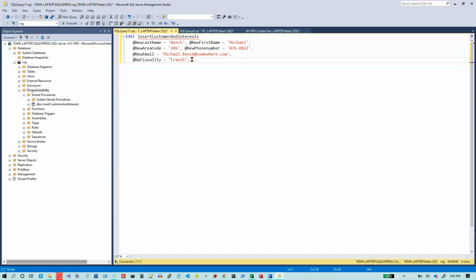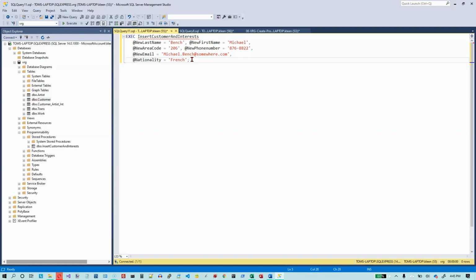So when we get done running this stored procedure, we should have one more customer, a total of 11 customers, and we should have 2 more interests because there are 2 French artists out there, and that would give us 30 records in the customer artist intersection table. So now we're ready to go ahead and run this. I'm not sure why we're getting this red wavy line saying it could not find the stored procedure, because the stored procedure is right there. Let's double check that it's spelled correctly, and it looks like it is. So let's go ahead and execute this one.